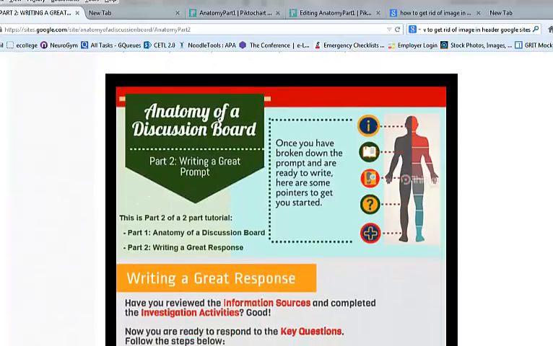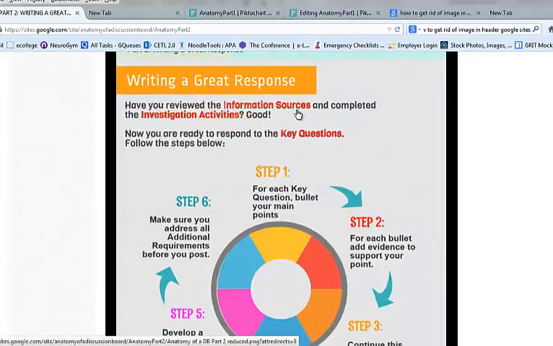So we go to the second infographic. And have you completed the investigative activities that we talked about in the first infographic? This is where you went out and did some research, or you talked to people, or you did some kind of an activity related to that discussion board prompt. If you've done that, now you're ready to respond to those key questions that you've broken out of that prompt.